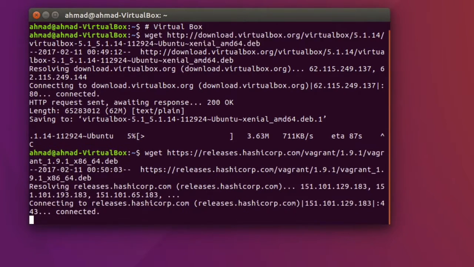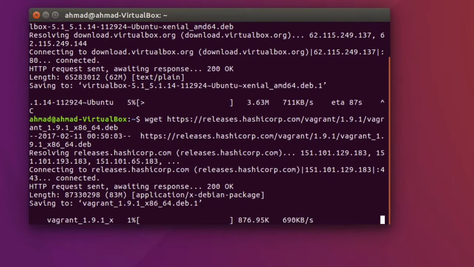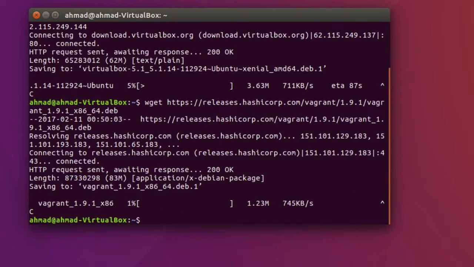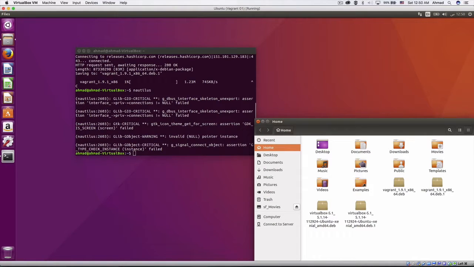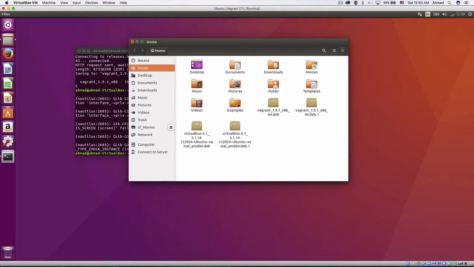link here. And again, because I have already downloaded those, to save ourselves time, I'm going just to open Nautilus and go to my home directory. As you can see here, I have Vagrant. Let's delete this partial download, and this one also. I do have here Vagrant and VirtualBox. Let's first start by installing VirtualBox, as it is a prerequisite for Vagrant.